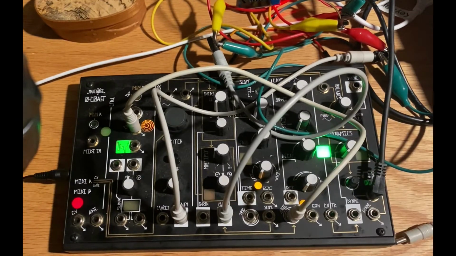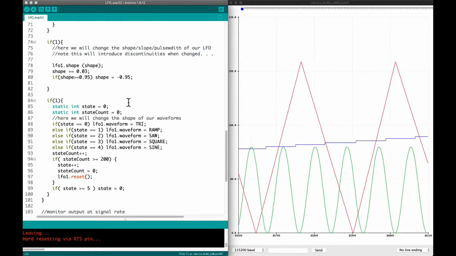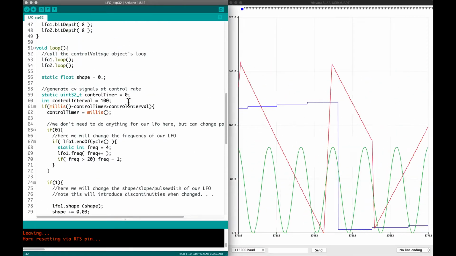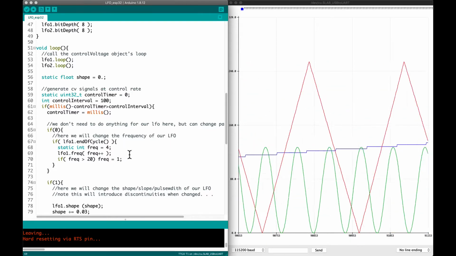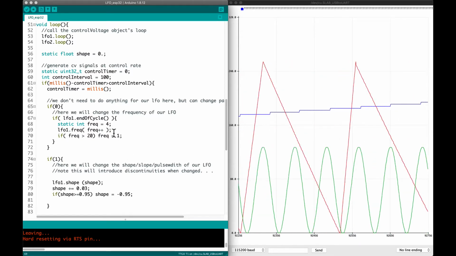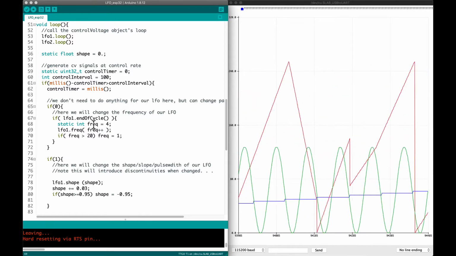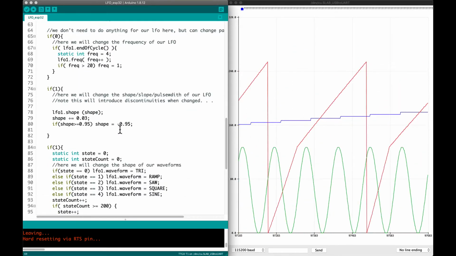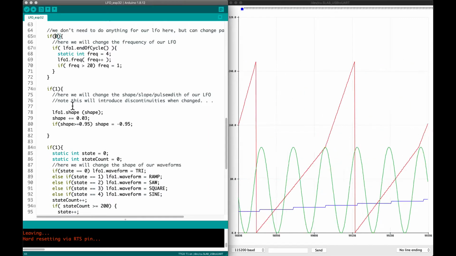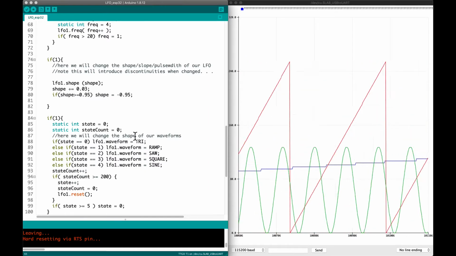So pretty straightforward. For LFO1, I added a bunch of things inside our control loop to modify our LFO. So we can do a couple of things. First of all, we could change the frequency of our LFO just by calling LFO1.freq and then passing in a new frequency. Notice that I turned this off just by using an if 0 statement. I have a couple of things turned on.